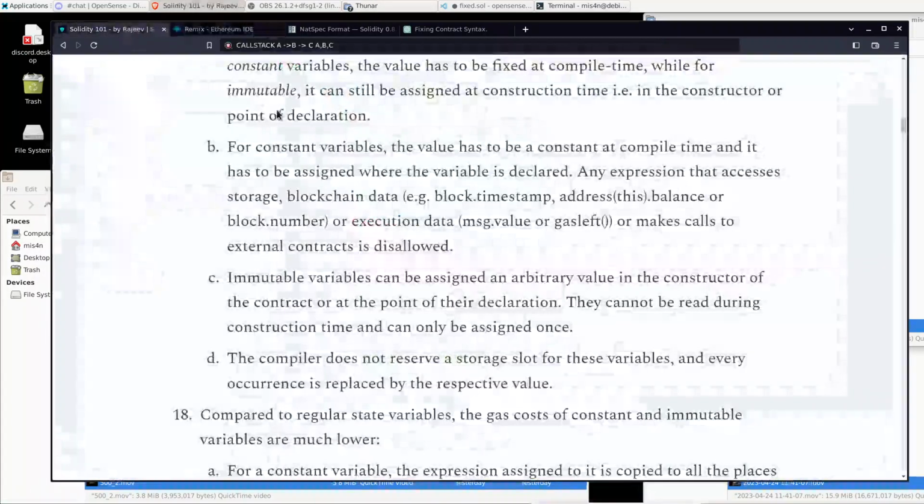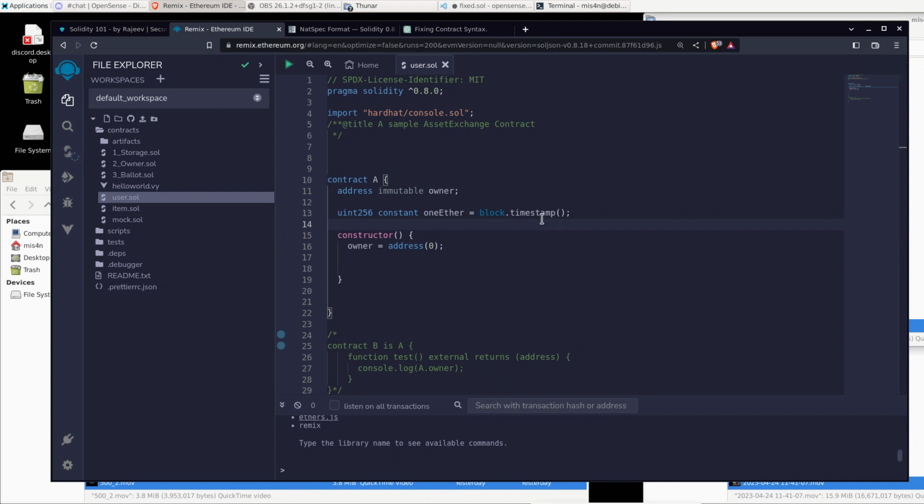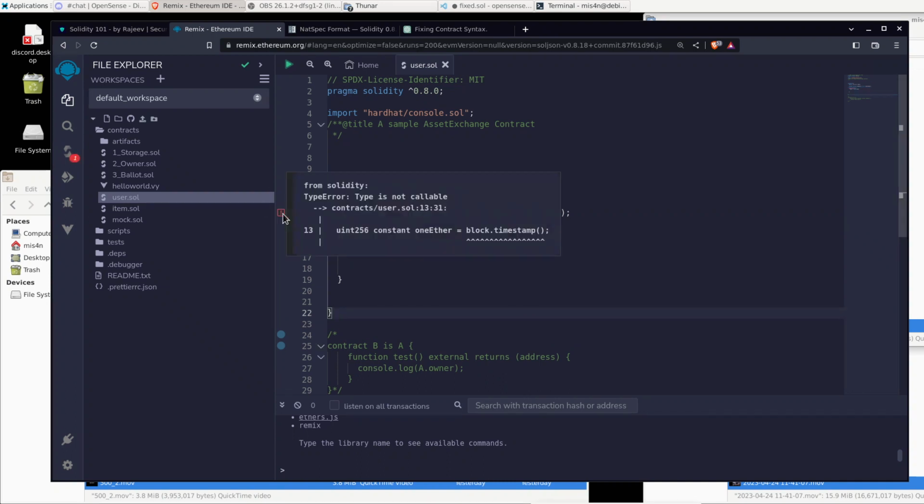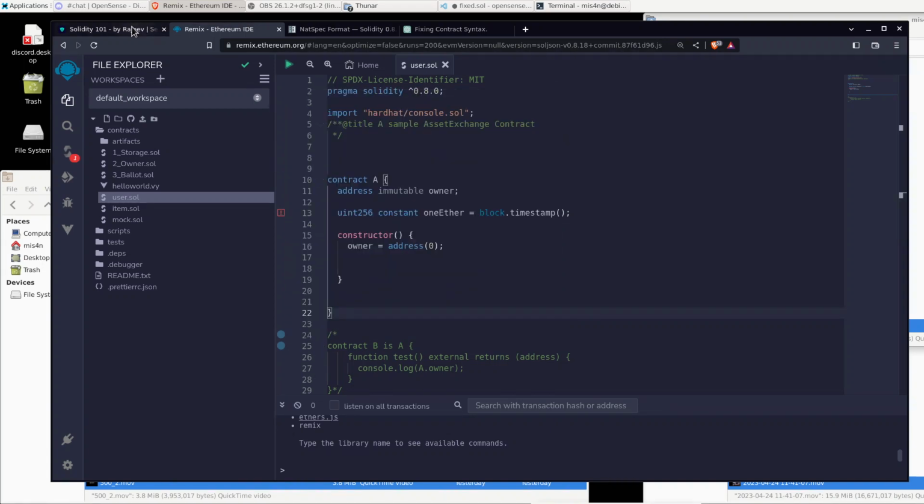Go back. And any expression that accesses storage, blockchain data, balance, execution data, or makes calls is disallowed. So if you try to be a smart guy and say, hey, my constant is block dot timestamp, for some reason, it should break. It shouldn't work, and we have an error here saying this type is not callable. Okay.